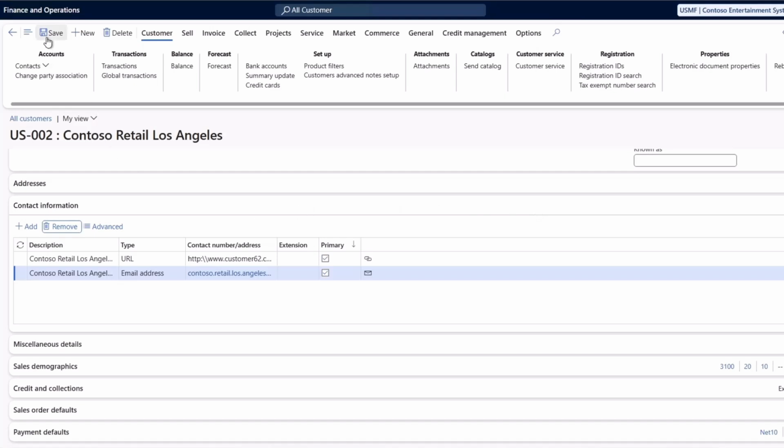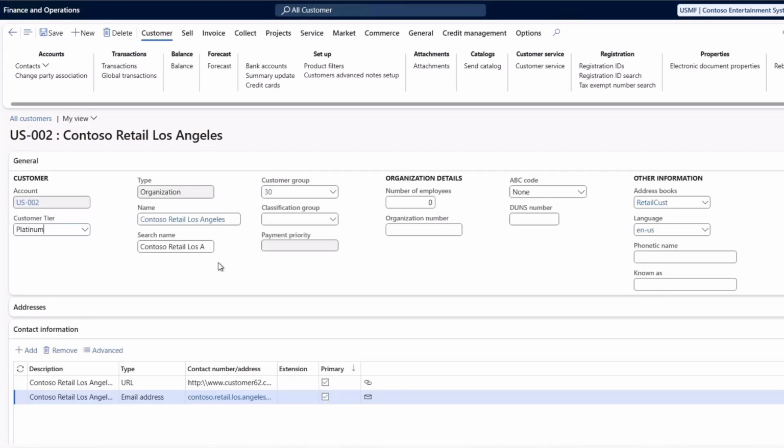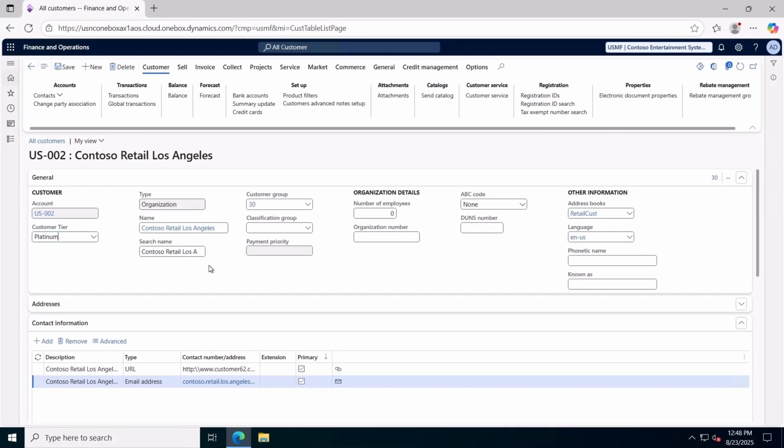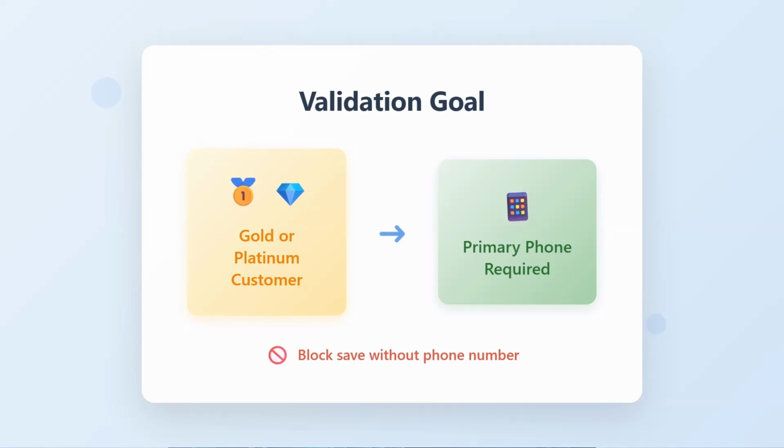Now that the phone number is gone, I'll click Save again, and notice what happens. The record saves successfully without showing any warning or error message. This is exactly what we want to fix. Our goal is to make sure that when a customer is set to Platinum or Gold, the system doesn't allow saving the record unless there's a primary phone number entered.